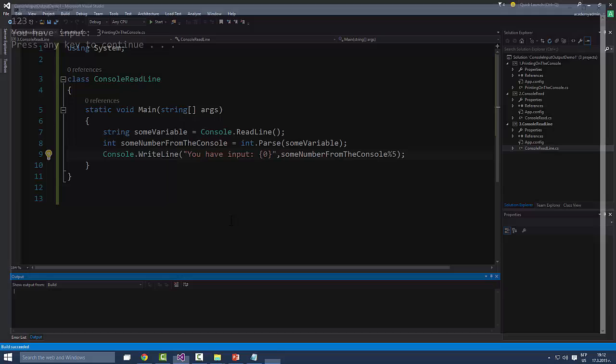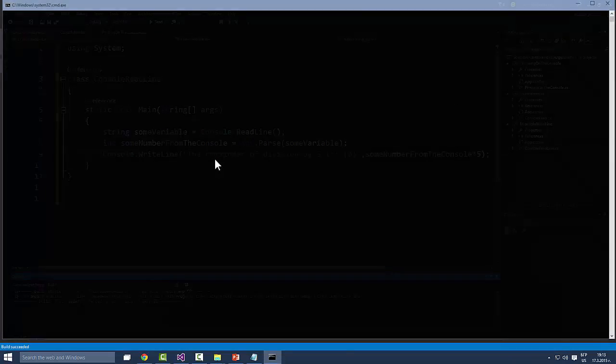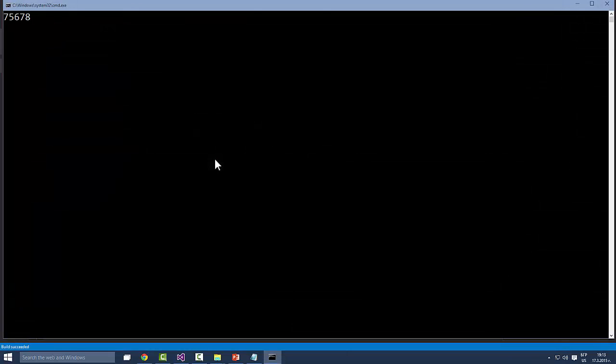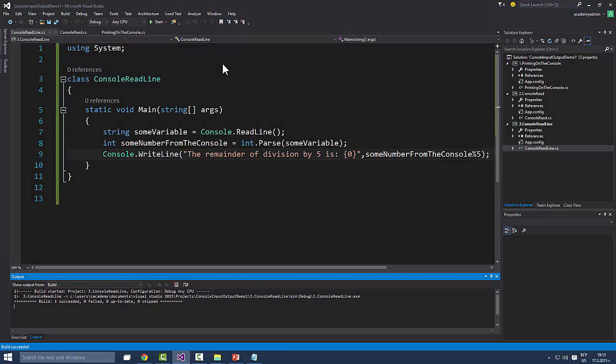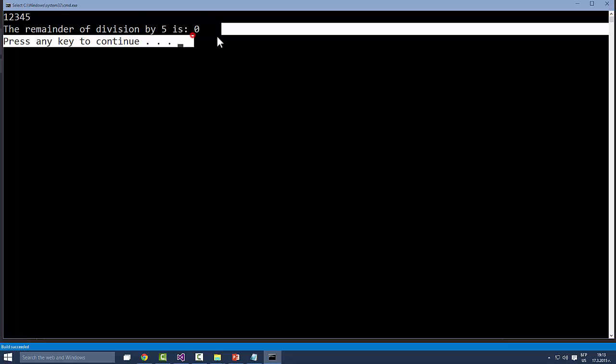You have input 3, or I should change this to the remainder of division by 5 is. And now it's still going to be 3 because the last digit is 8, and so the remainder will be 3. Let's just try something else. This one we know it should give 0, and there you go.